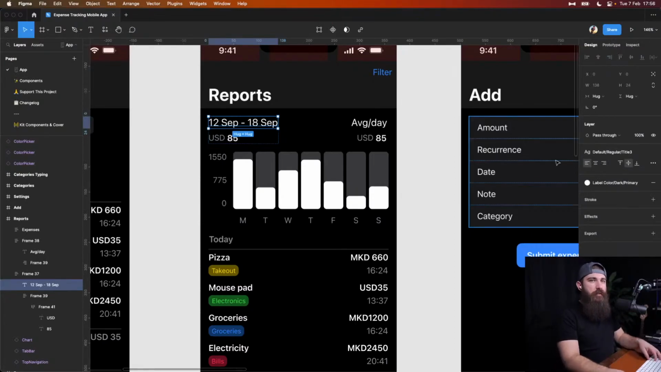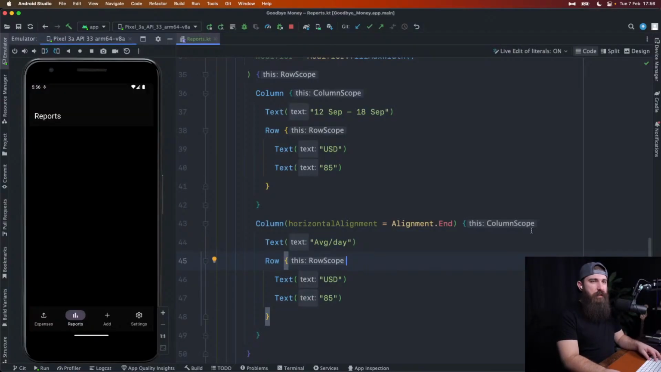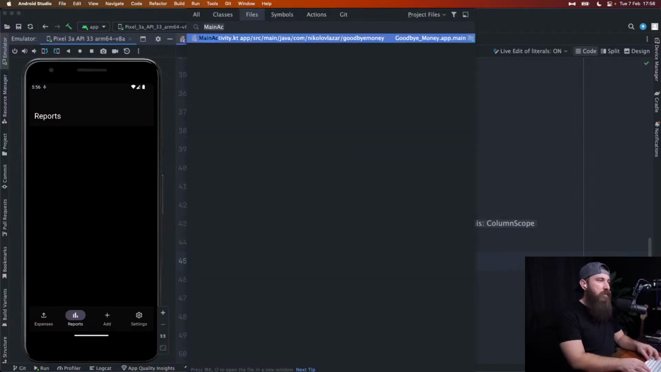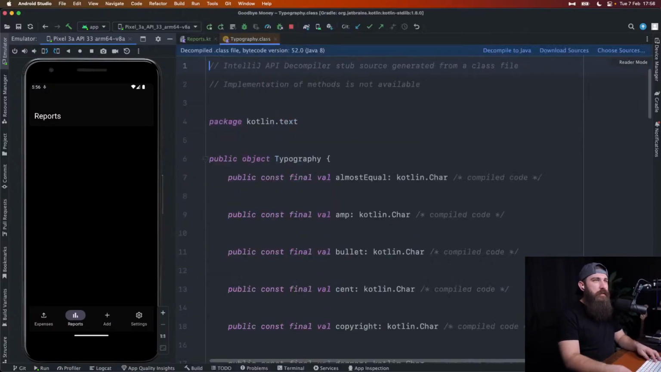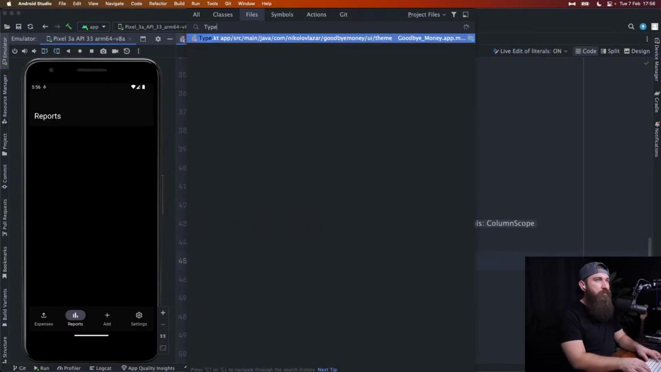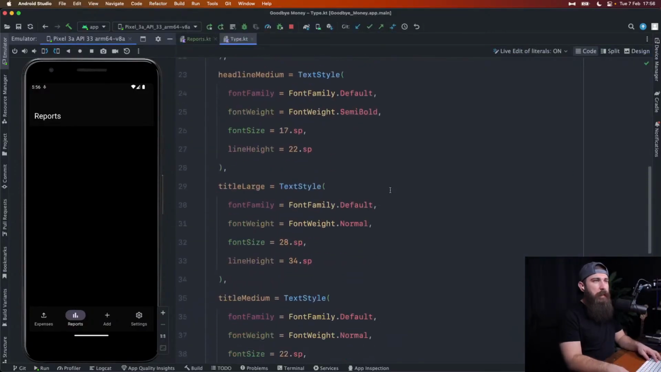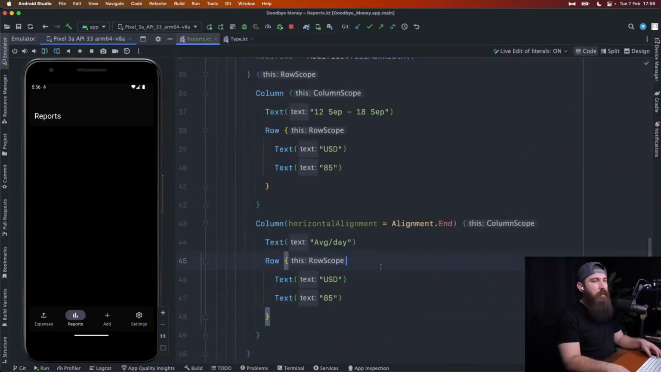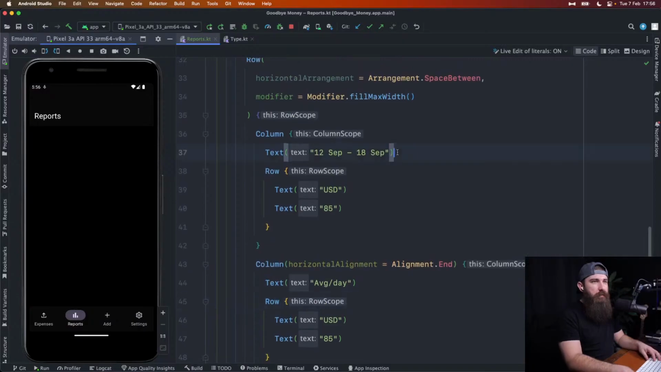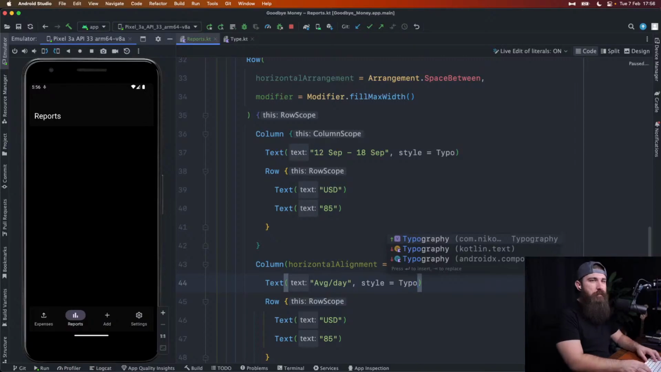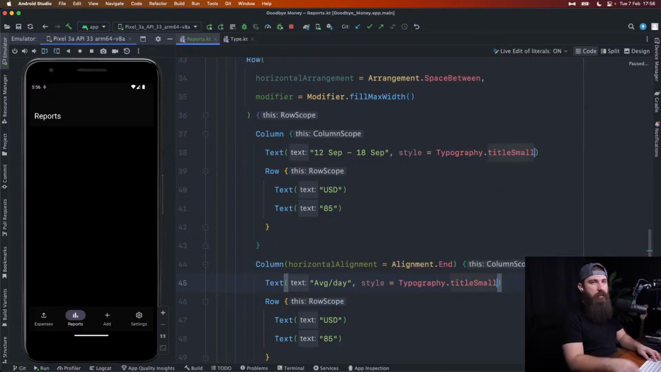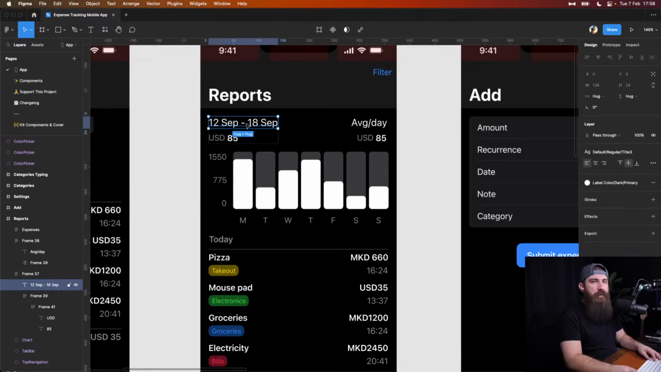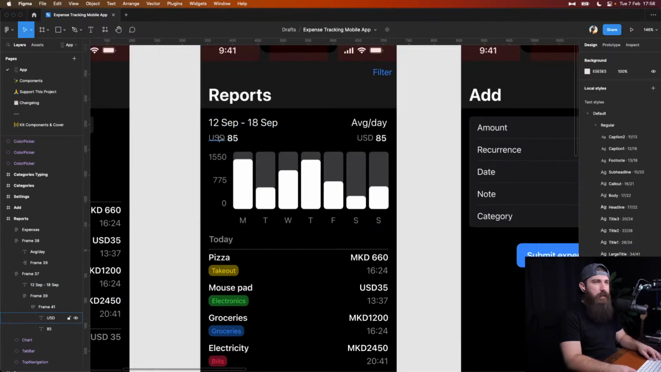All right, so let's see. We have the title 3 textile, which is like 20 pixels of font size. Let's check out the, not typography, but type. I should rename that. Title 20. It's actually title small, okay? So this guy and this guy. Style equals typography, title small. Cool. They're not bold. The color is just the primary. We don't need to change that.